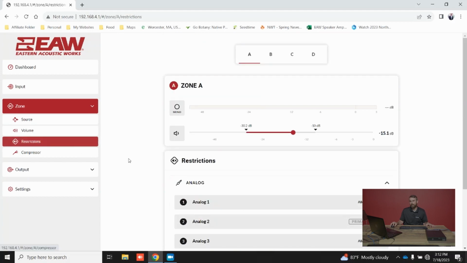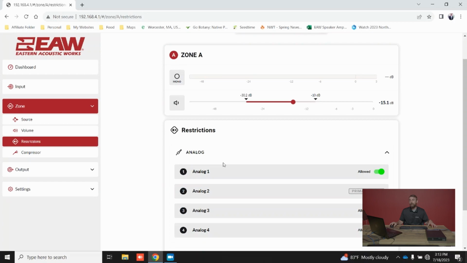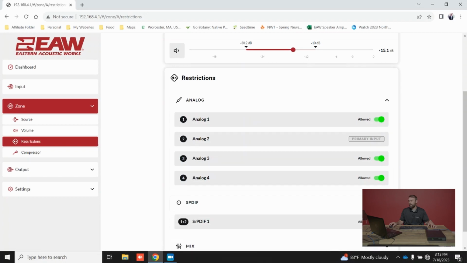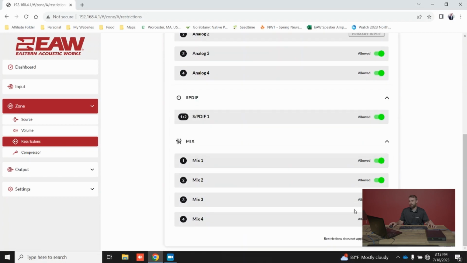Moving to restrictions, you can restrict specific inputs to specific zones. So if you knew you wanted to restrict analog 3 from zone A, you could do that here. You also have this option for SPDIF inputs and your mix inputs.